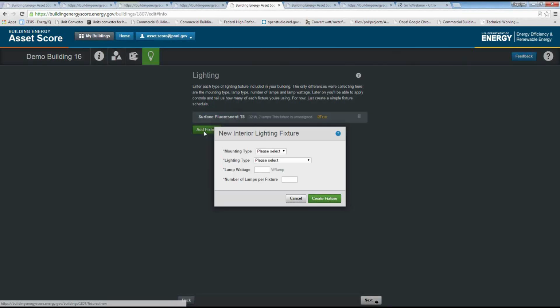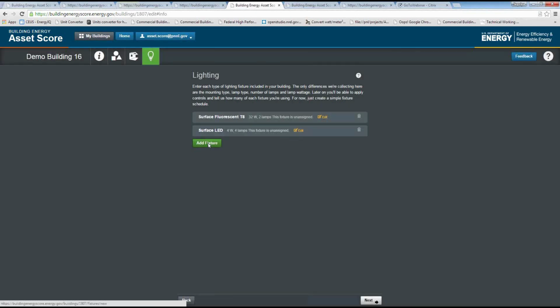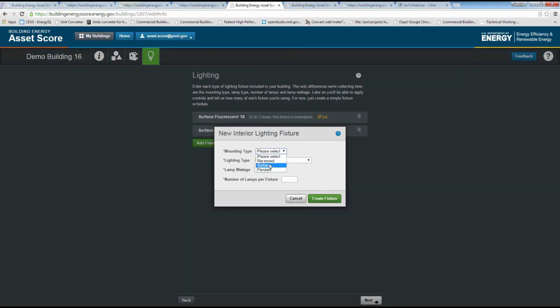Multiple fixture types can be defined for a building with several lighting types. So I've defined fluorescent T8. I would also like to specify some LED lamps in a building and maybe some compact fluorescent as well.